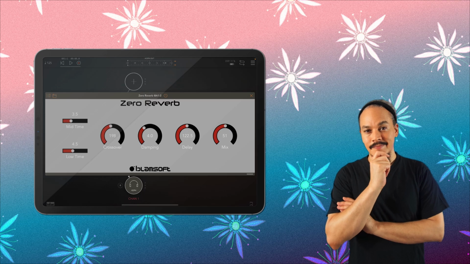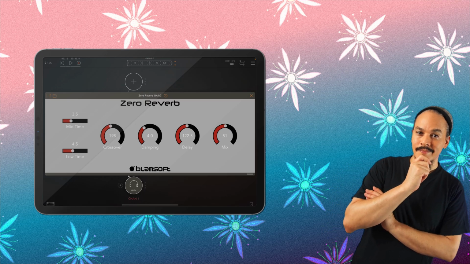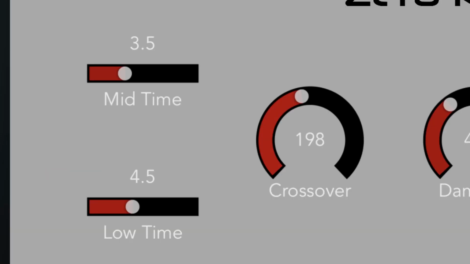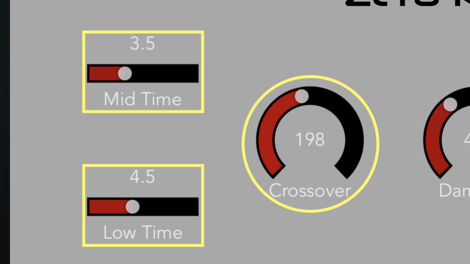Next up, we'll have a look at Zero Reverb. Now, this one has a bunch more controls. There's a lot you can do in here. And if we look here on the left side, we got two sliders, one for mid time, and these are for mid frequencies. And then we have this one below, which is for low time, basically for the lower frequencies. And then we can set the actual frequency crossover with this knob here. So this will affect what frequencies are going through the mid time and low time.